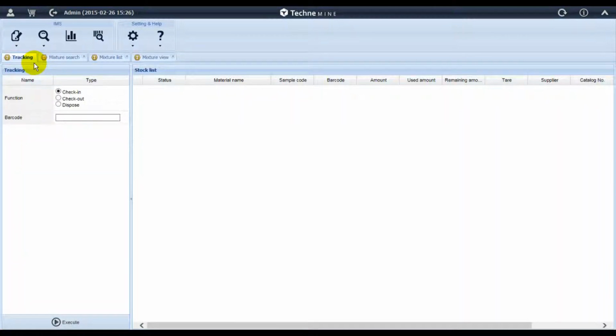Next, we'll show you how to use stock and track inventory status. The status is of three types: check-in, check-out, and dispose action. To take the stock out of storage, select the Checkout function. And then scan the barcode label attached to the bottle or enter the barcode number manually. When you click the Execute button, the stock list for tracking will be displayed at the right window.